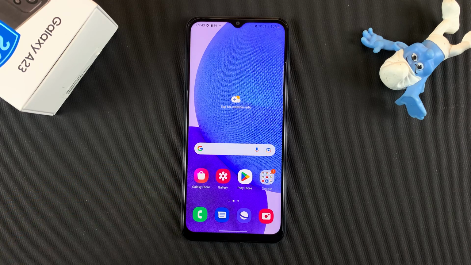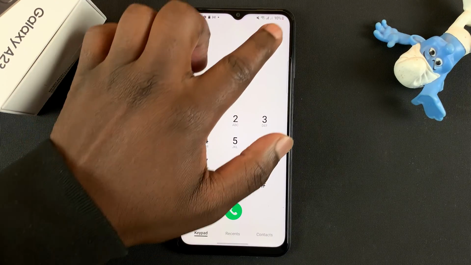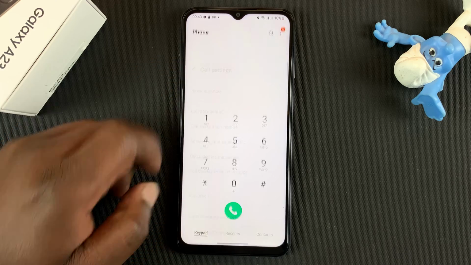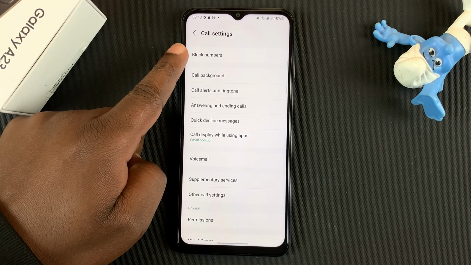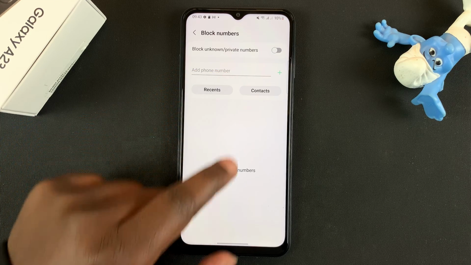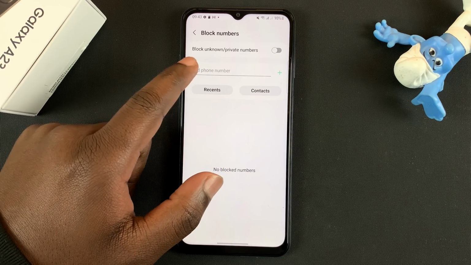you've not saved. To do this, simply go to your phone's dialer and then tap on the three dots in the top right corner and then tap on settings and then go to block numbers. And on this page, you can go ahead and add contacts you want to block. These are saved contacts, or even a specific phone number you want to block.